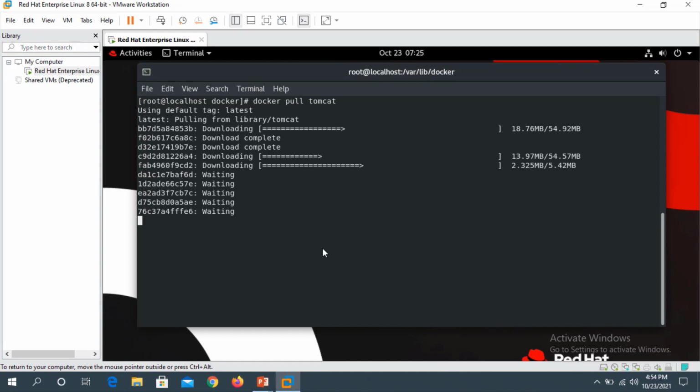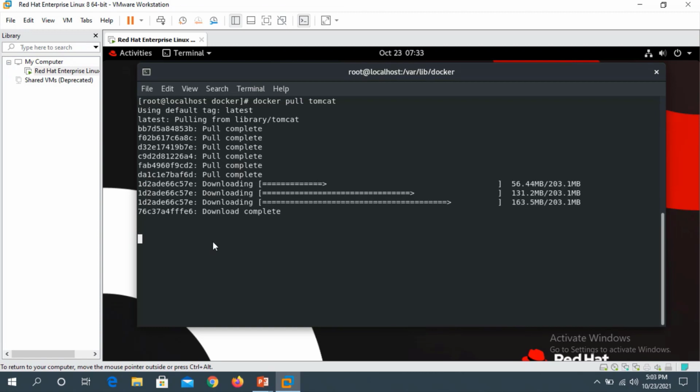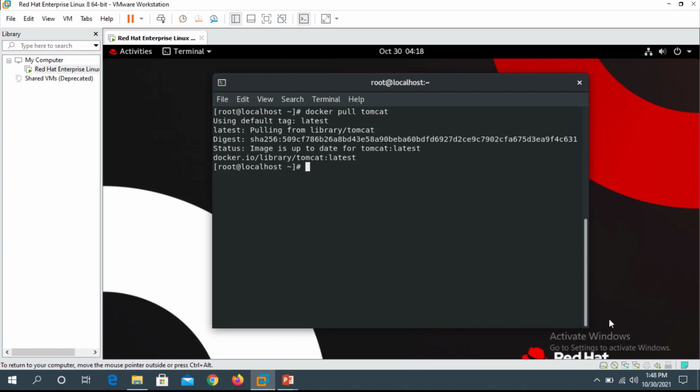Now it is fetching the latest image. It will go to the repo and fetch it from there if it is not present locally. Now the image is being pulled from the central repo. Okay, now the image is successfully pulled. Now we will perform different operations.